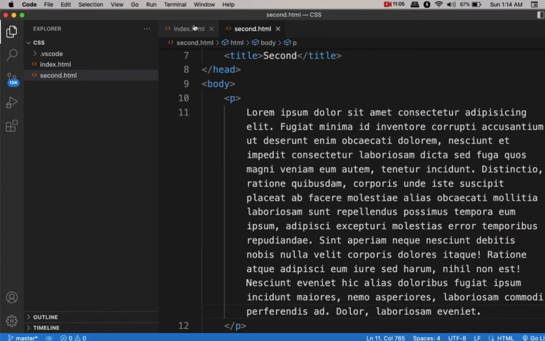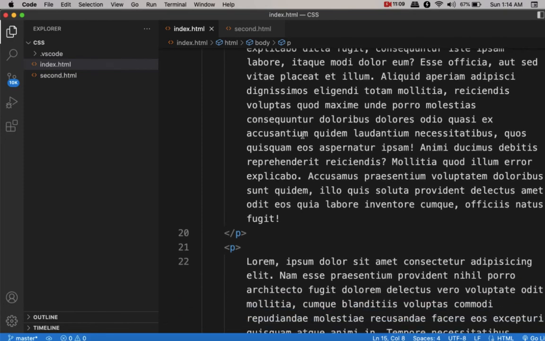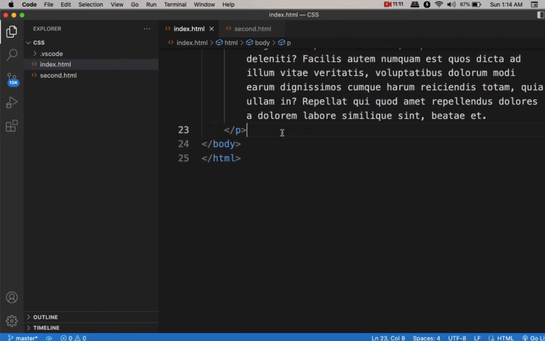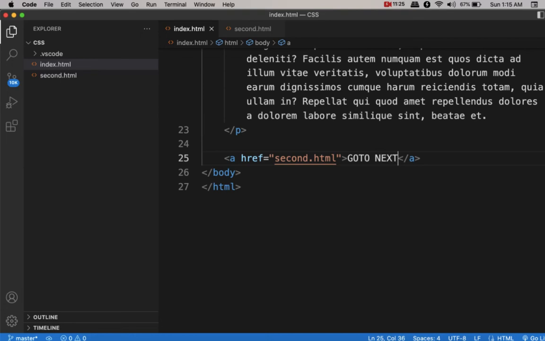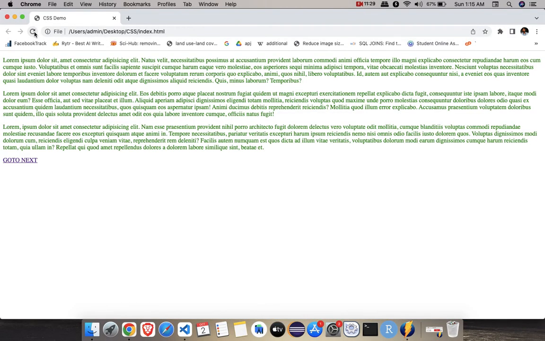Okay, and from the first page I want to redirect to the second page, so I'll use one anchor tag at the bottom here. I'll use anchor tag href. Where I want to go, I want to go to the second.html page, and I'll name the link as go to next. Save it, go back, reload your page. Now you can see that there is a link go to next.